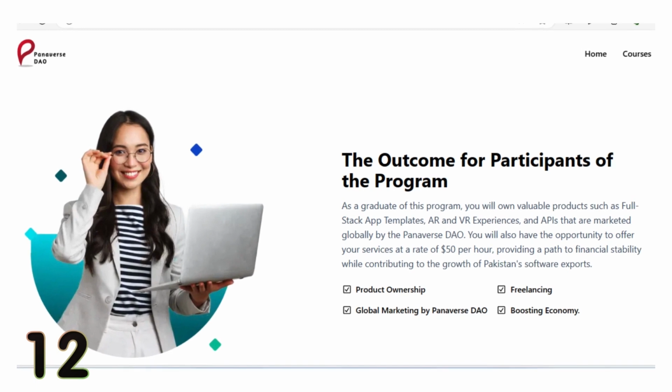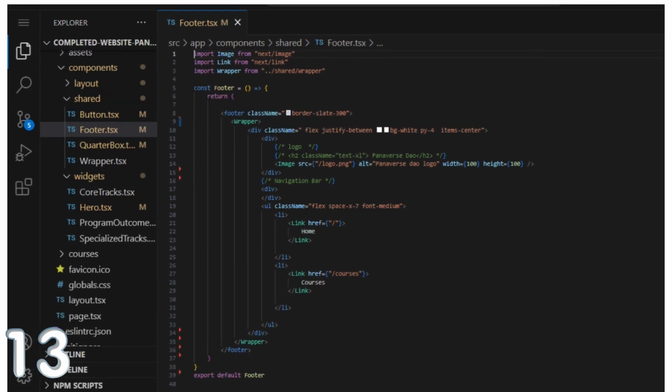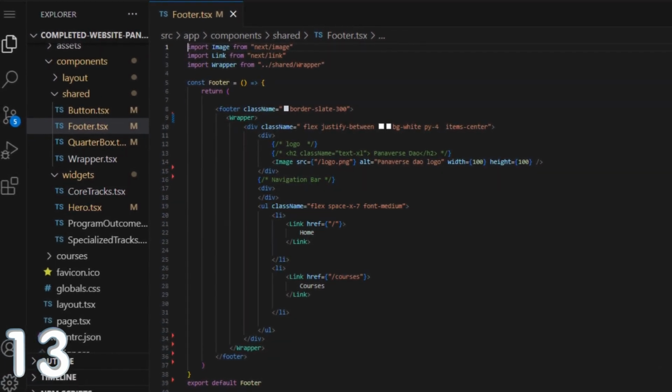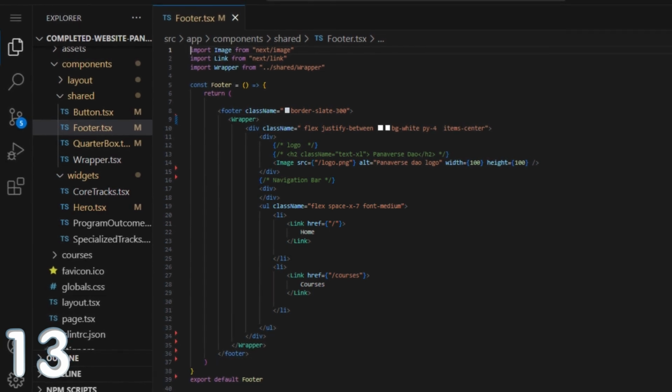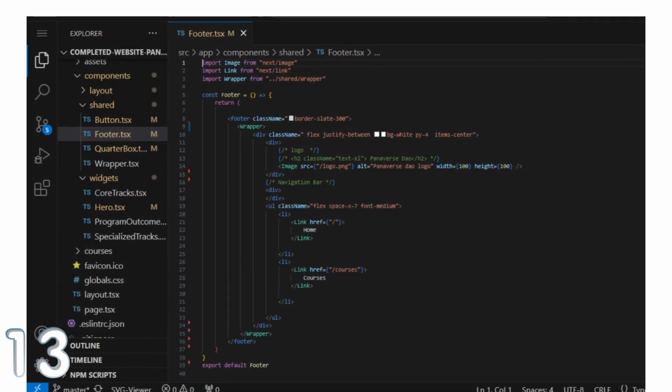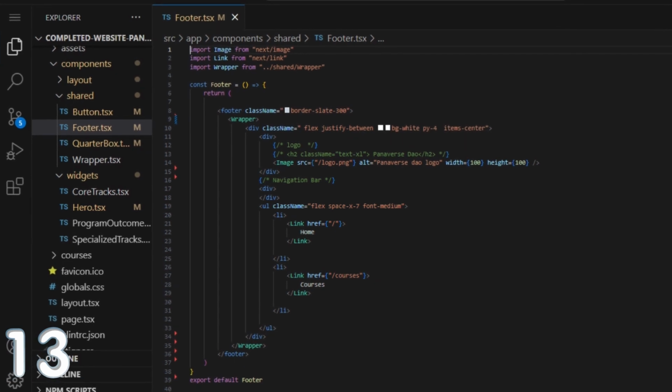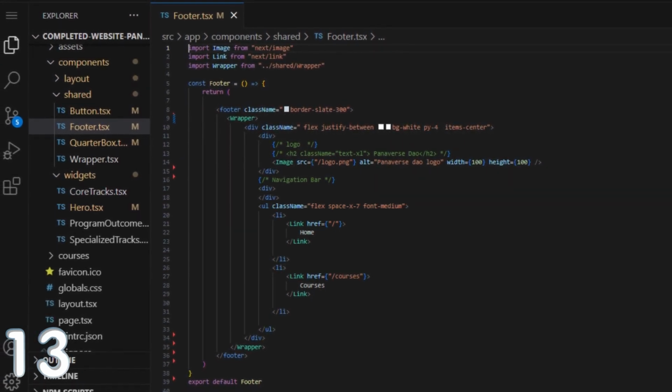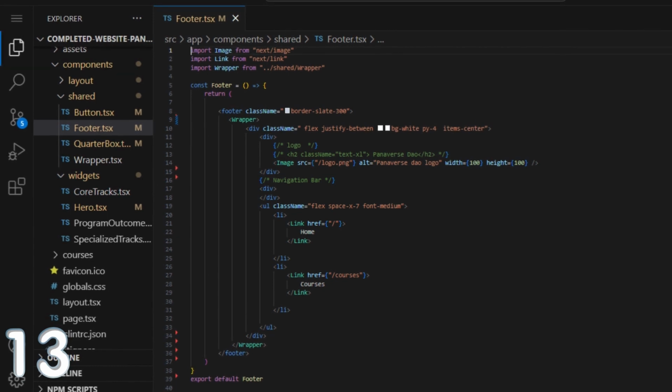Step 13. Footer component. The footer component of the Panaverse-dao website is crafted using Next.js's image and link components, along with a custom wrapper for stylistic consistency. Enclosed in a Flex container, the footer features a white background, top and bottom padding, and centers its content vertically. The logo, displayed through the image component, maintains a fixed size of 100 pixels. The navigation bar, styled as an unordered list, includes links to home and courses pages, enhancing user navigation. Overall, the footer component contributes to a cohesive and visually appealing design in the website's footer section.